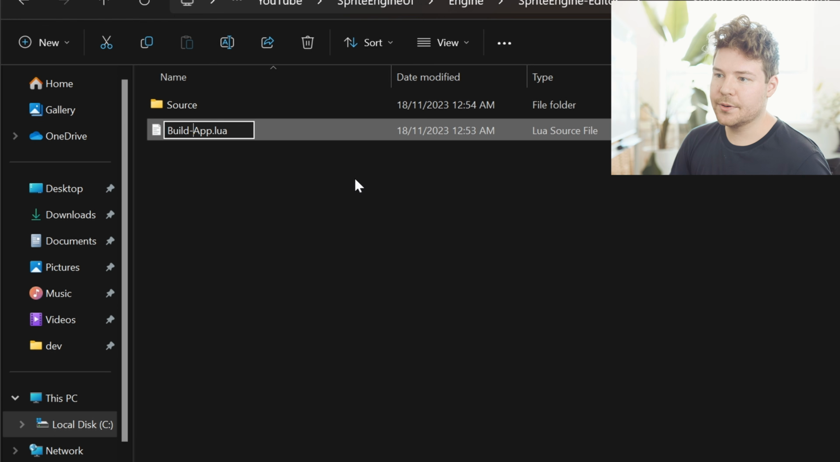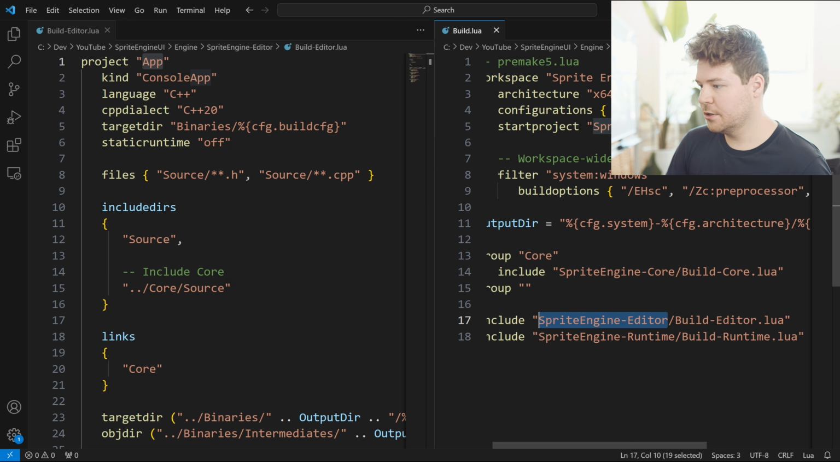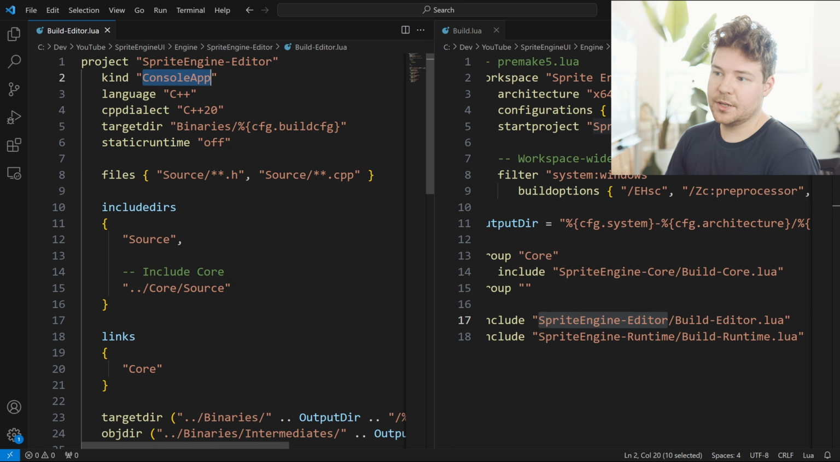This is called build app. So let's rename it to build editor.lua. We'll go ahead and open it. The project name, I'm going to call Sprite Engine Editor. It's going to be a console app.